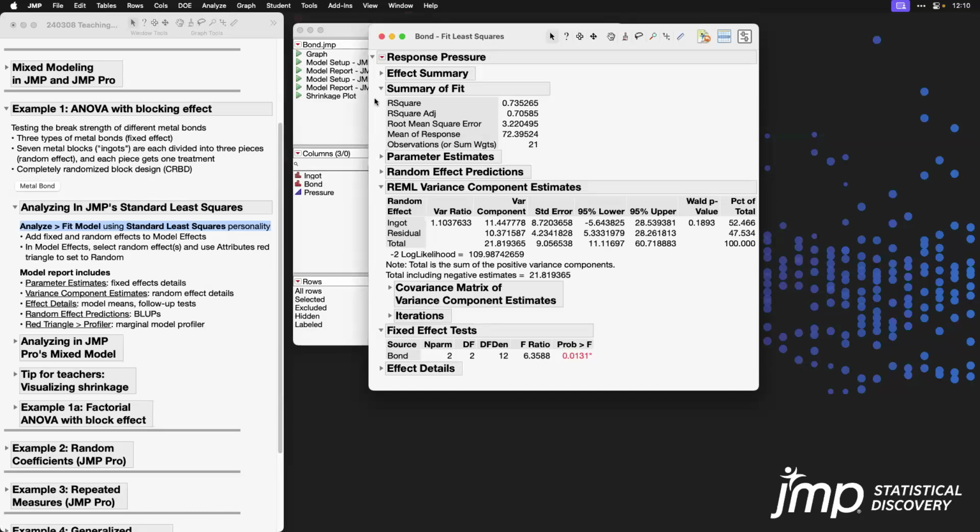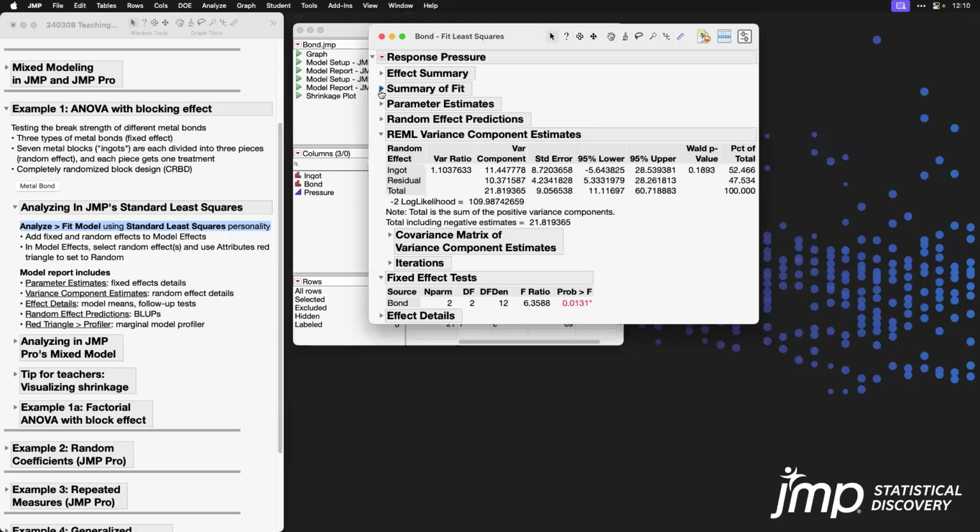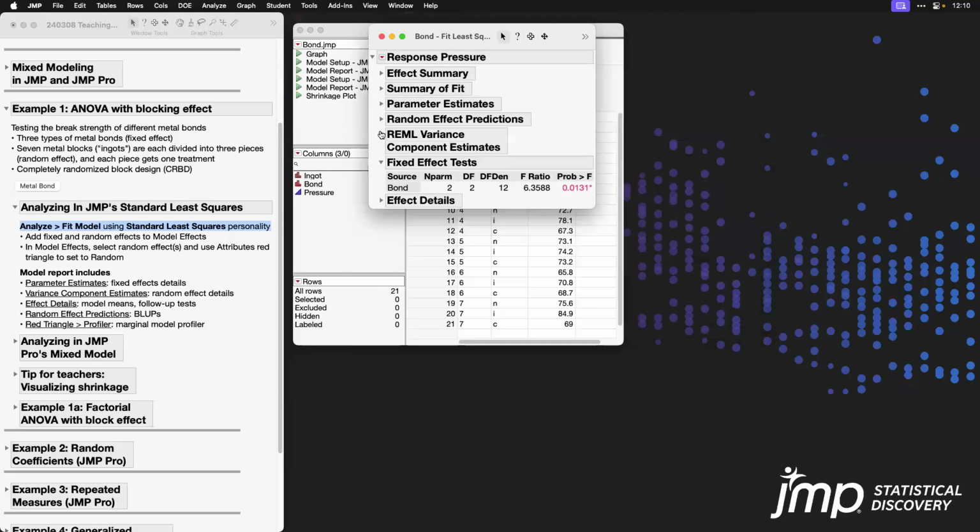So we have our summary of fit at the top. And if you've used Fit Model before in the Least Squares personality, this probably looks familiar to you. So we have R square and adjusted R square, our root mean squared error, and so forth. Now, if we're teaching mixed models, we're probably interested in both the fixed and random effects.